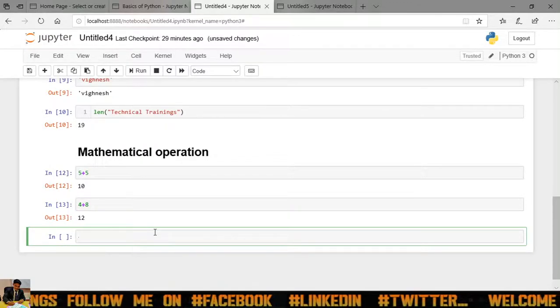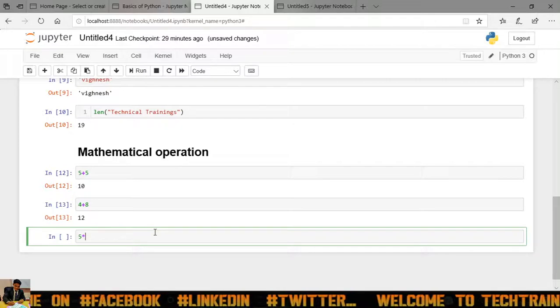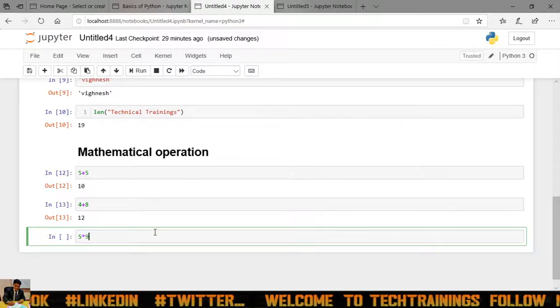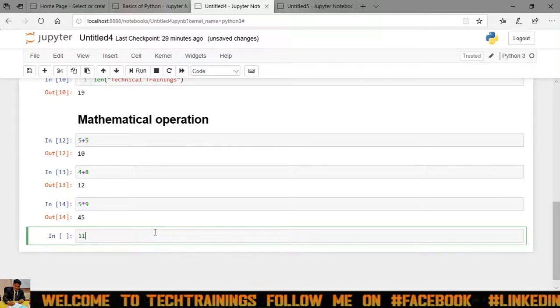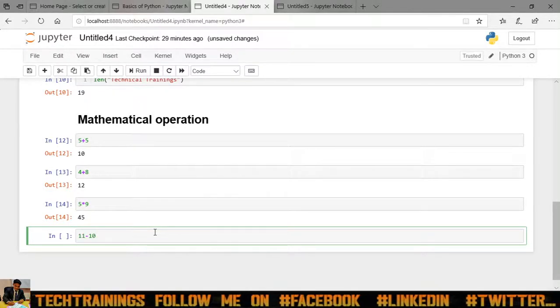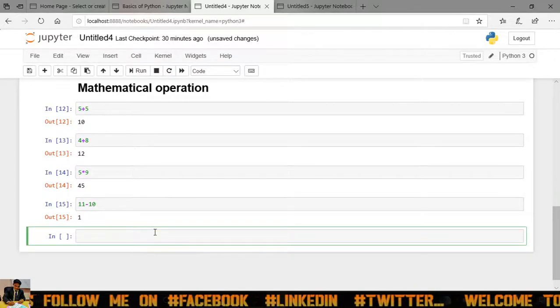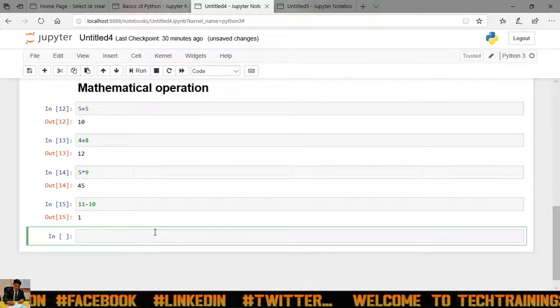Okay, I will discuss something new. Like 5 minus 5 multiplied by 9 will give me 45. 11 minus 10 will give me 1. So like this, there are multiple operations over here. You can perform any one.